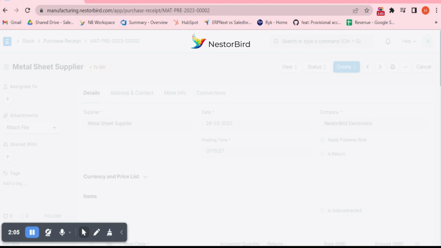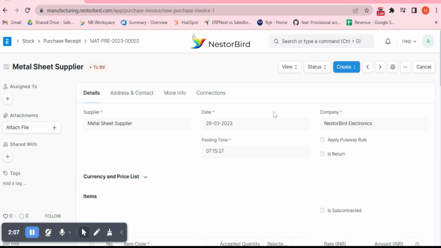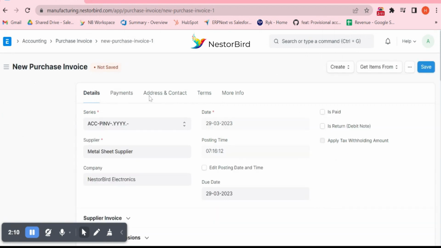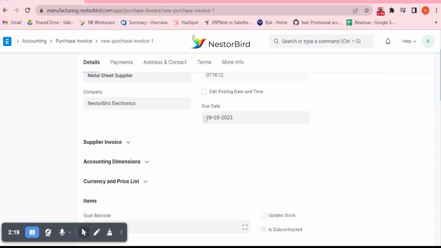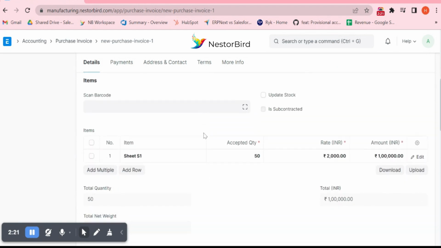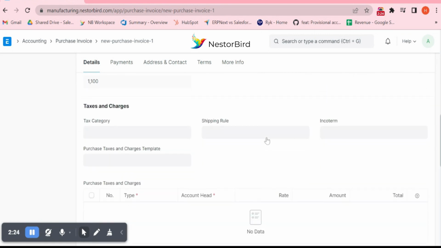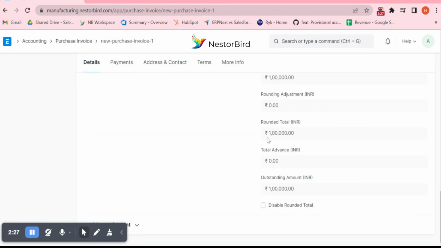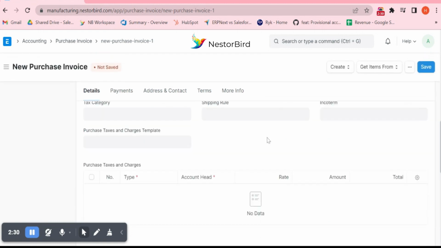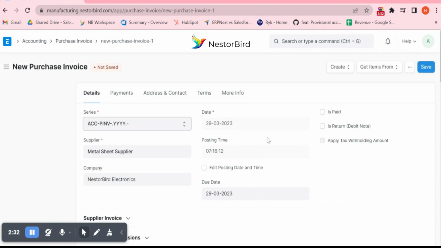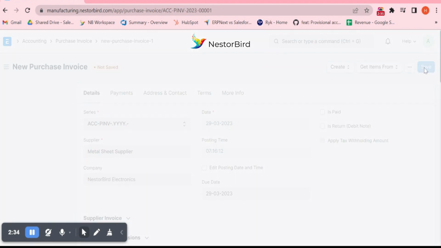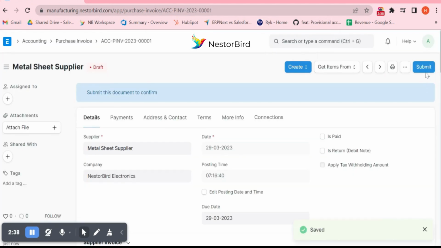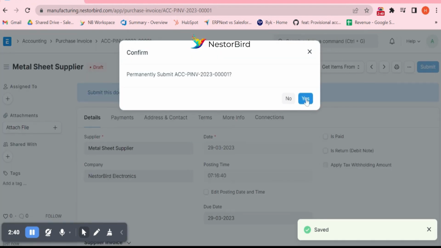So it's taking a few seconds. Maybe internet is lagging at my place. Yeah. So now it has brought me to a page from where I can create a purchase invoice. You can see over here the purchase invoice not saved. And again, all the details will be automatically pulled up from purchase receipt. You just have to cross check and save it. Now, a final confirmation. Do you wish to submit? Yes.